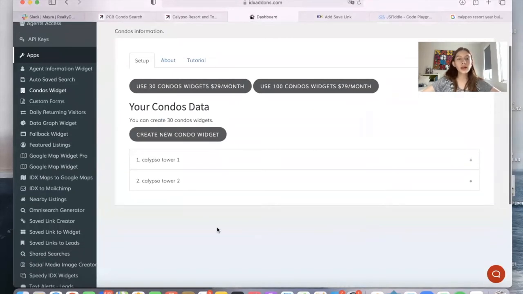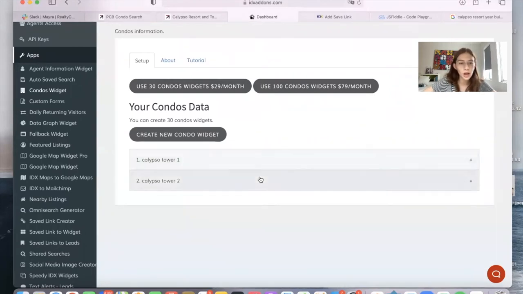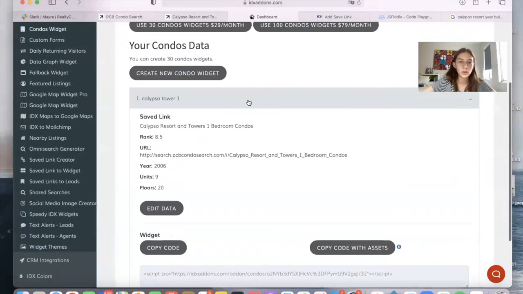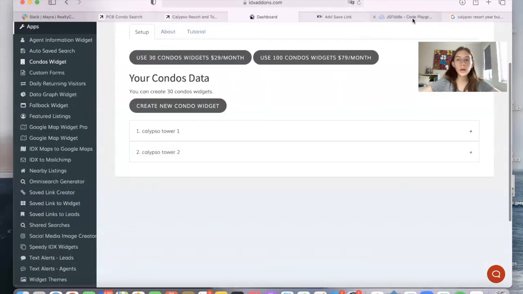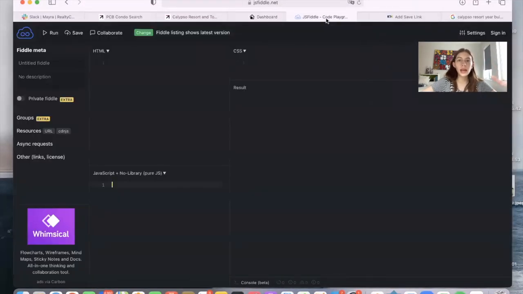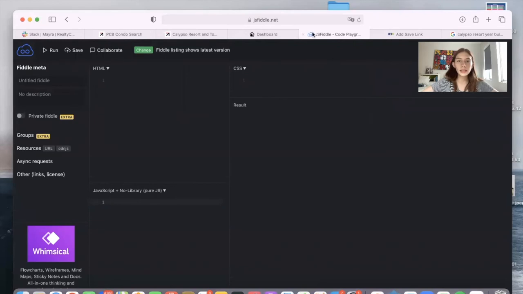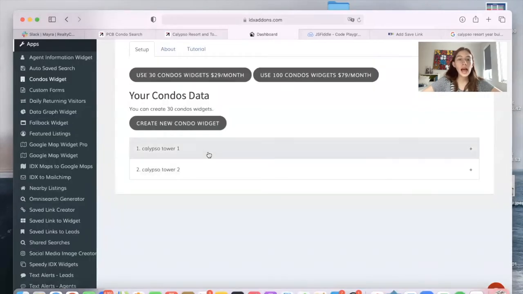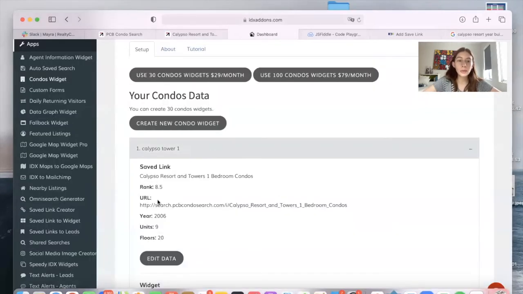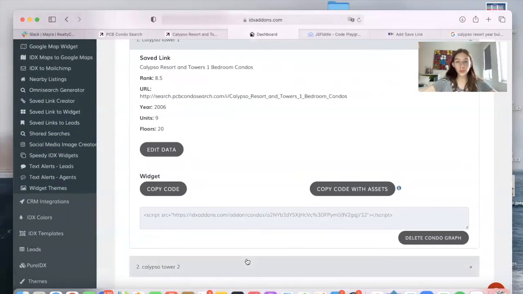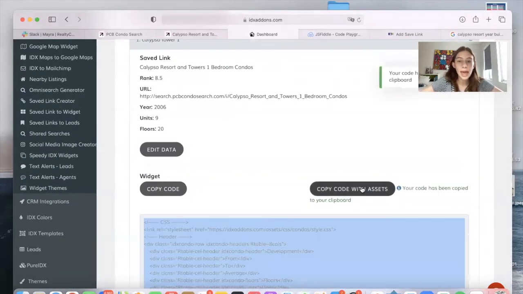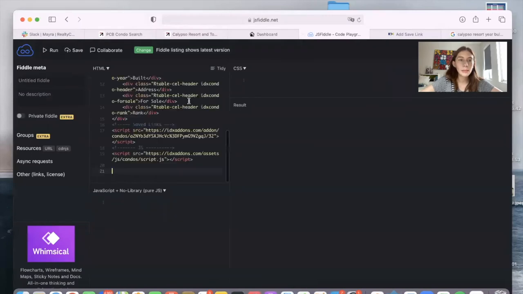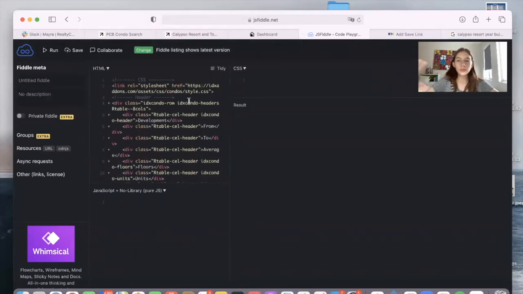So right now you have 2 widgets and you might be wondering which code should I copy, because it gives you 2 codes here. So what you should do is the following. Let me showcase this on JS Fiddle. I would recommend adding in tower number one, which is the first row, and copy the code with assets. I'm going to paste it here just for you to see.